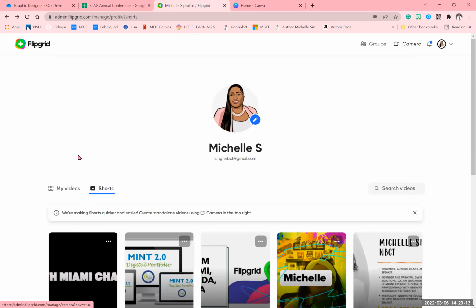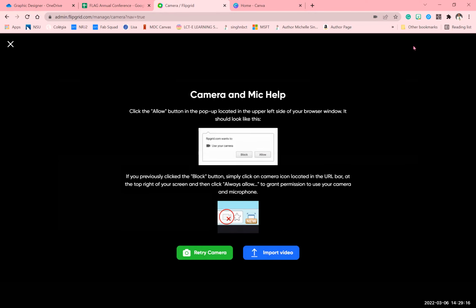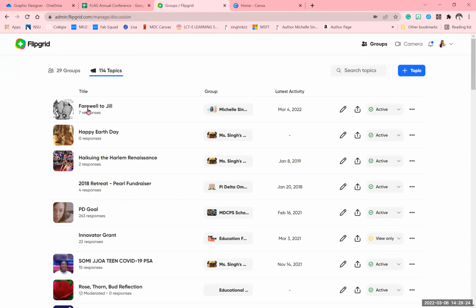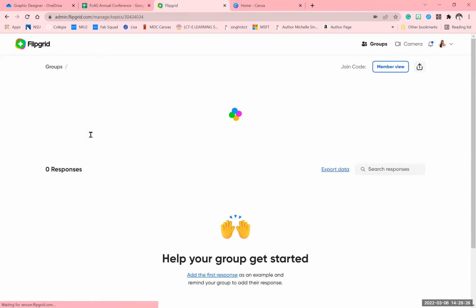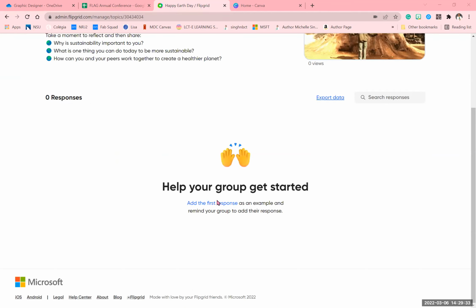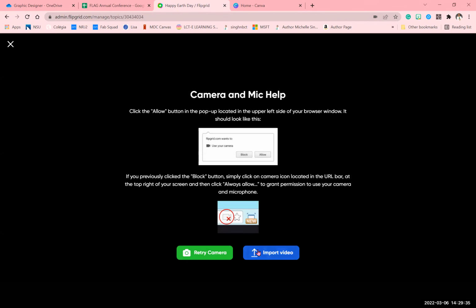Okay, the camera works the same in Flipgrid regardless of whether you're using it in the Shorts app or whether your students are recording a video. So what I want to do is show it to you really quickly, and see if it'll allow me to record. And I did turn off my camera here.